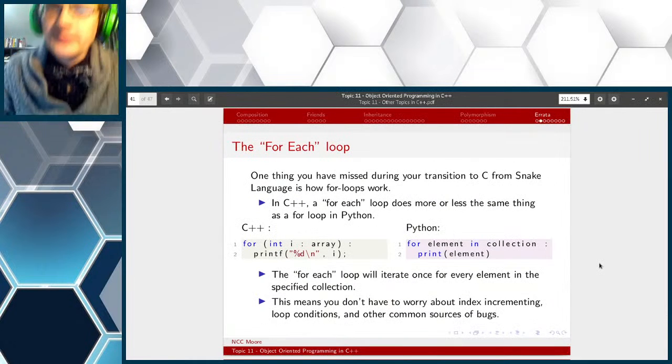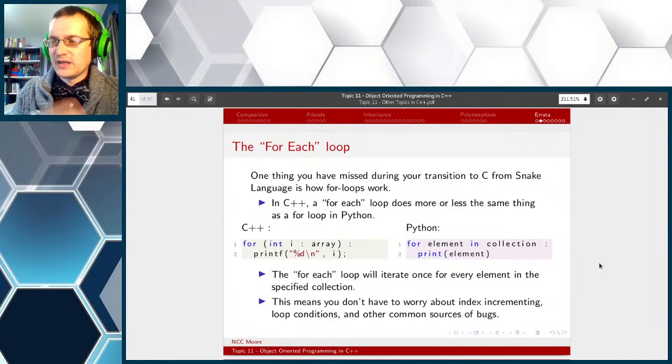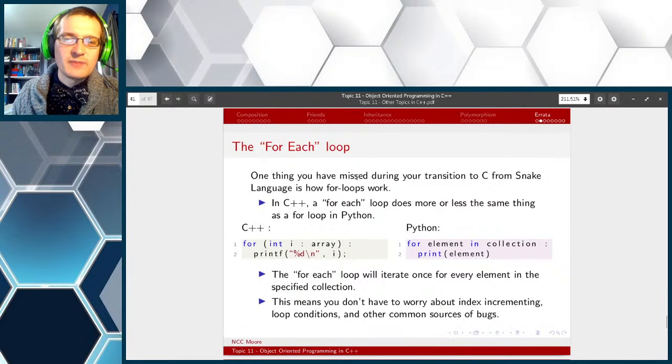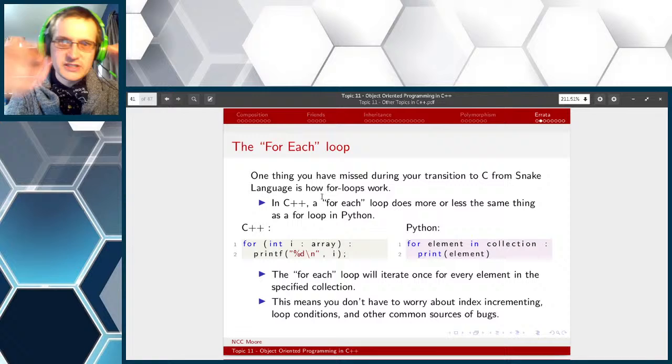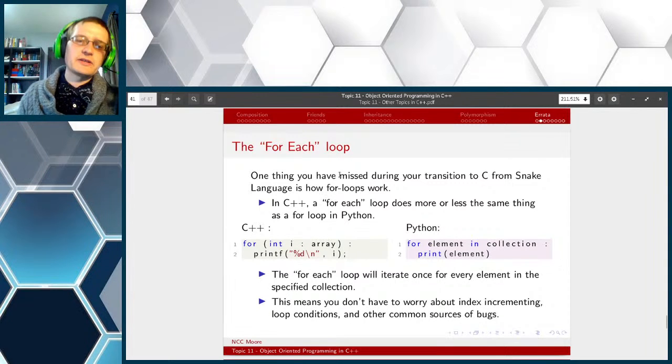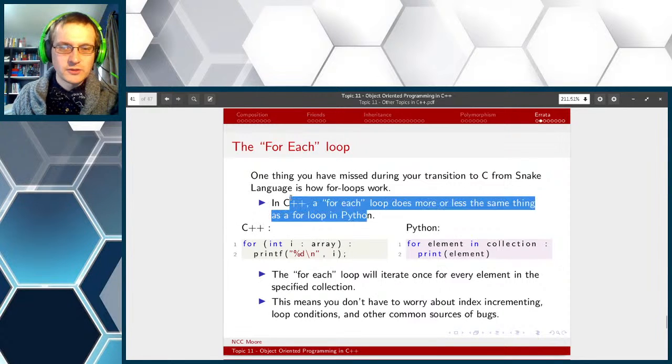The for each loop. One thing that you may have missed during your transition from Python to C, missed as in felt wistfully at the absence of, rather than having skipped or not been aware of, is how for loops work. In Snake language, for loops are pretty convenient. They iterate over collections. Each loop iteration is applied to one element in the collection. Well, it turns out that in C++ you have the same functionality available to you, whereas you don't in C. The for each loop does more or less the same thing as a for loop in Python.